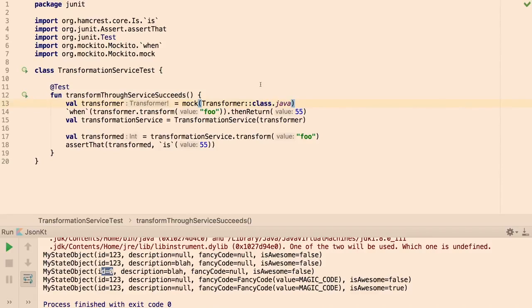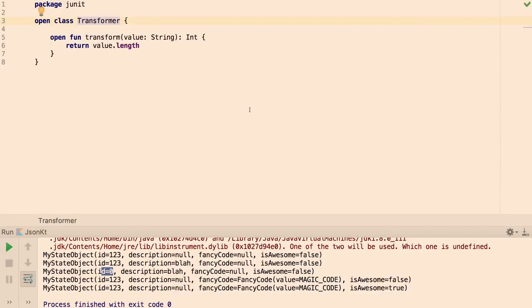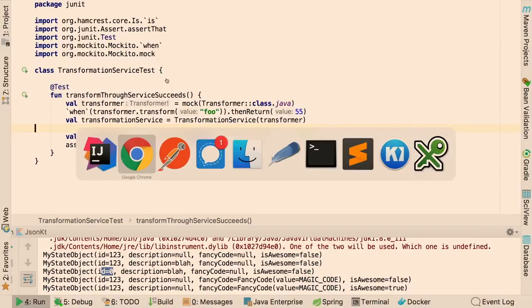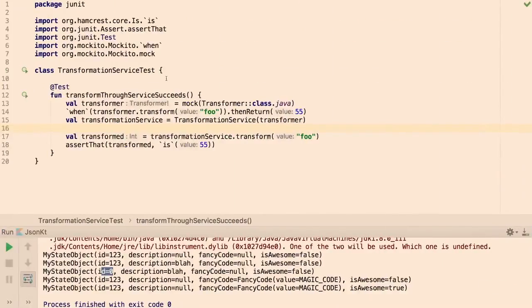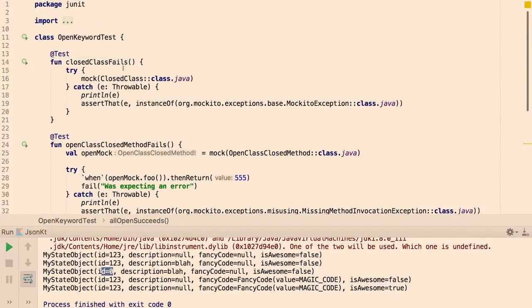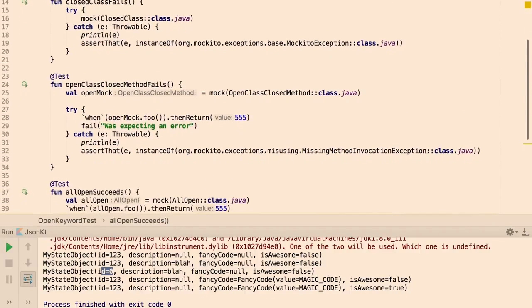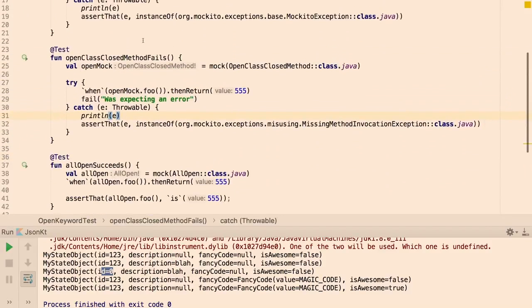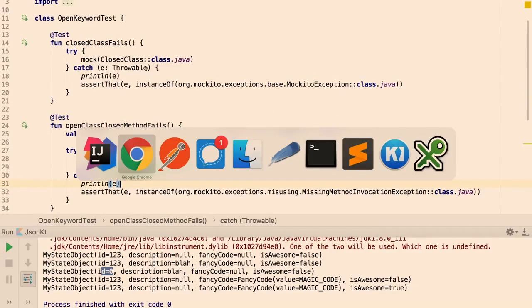What is interesting to see is that that class then has to be open. For Mockito to work, it needs to be able to extend that class. Let me see, that's sort of that. I can show you what happens when you don't do that. There is an example of a closed class that fails, an open class with a closed method that fails, and then something that's open that actually works. You can use Mockito inline, and it will open all the closed classes for you.